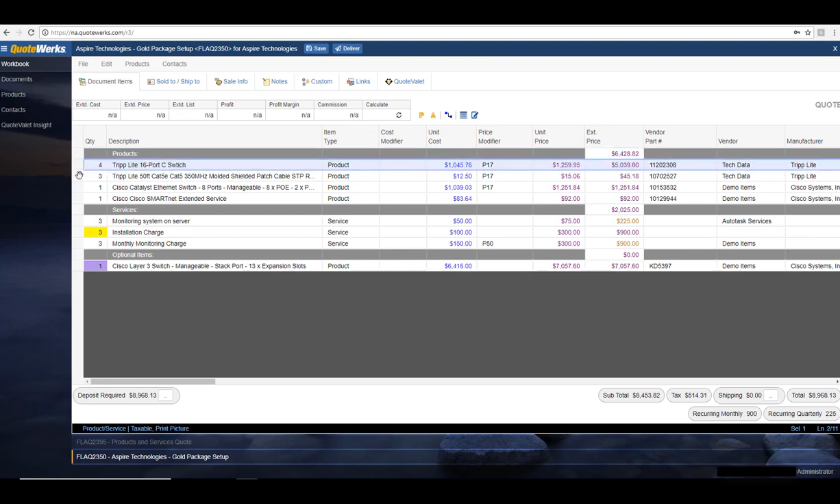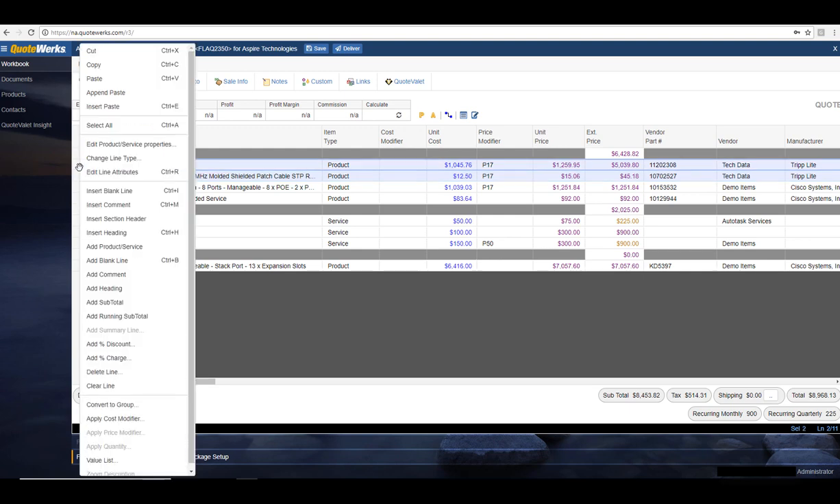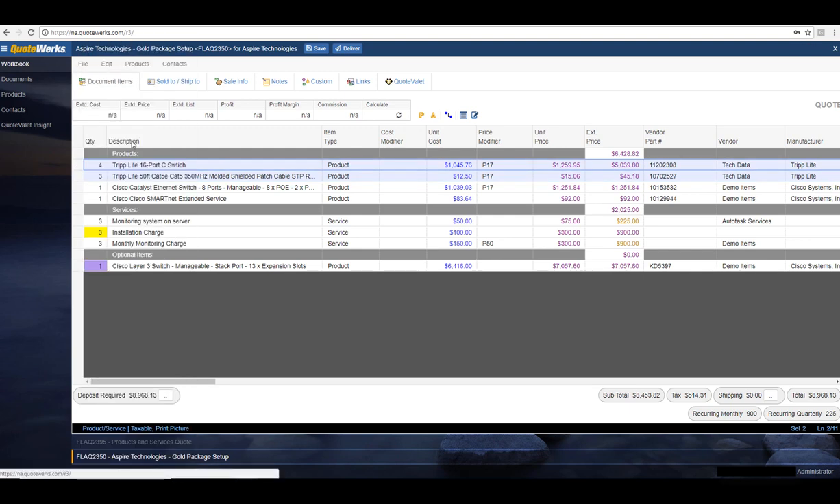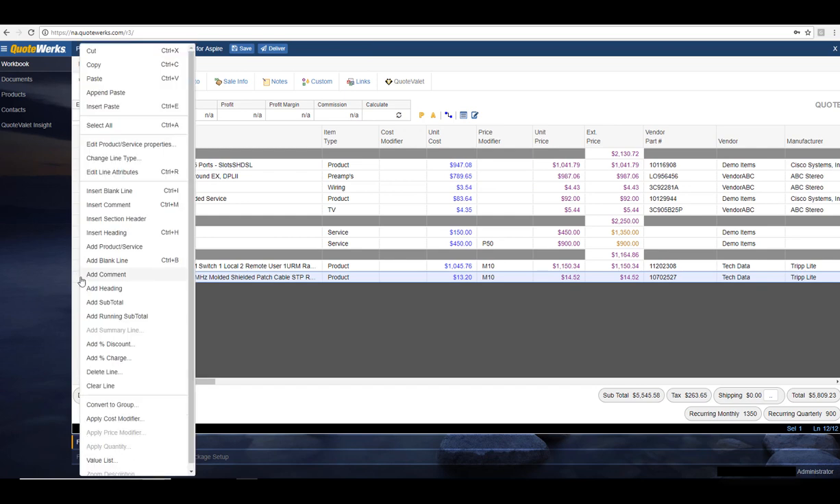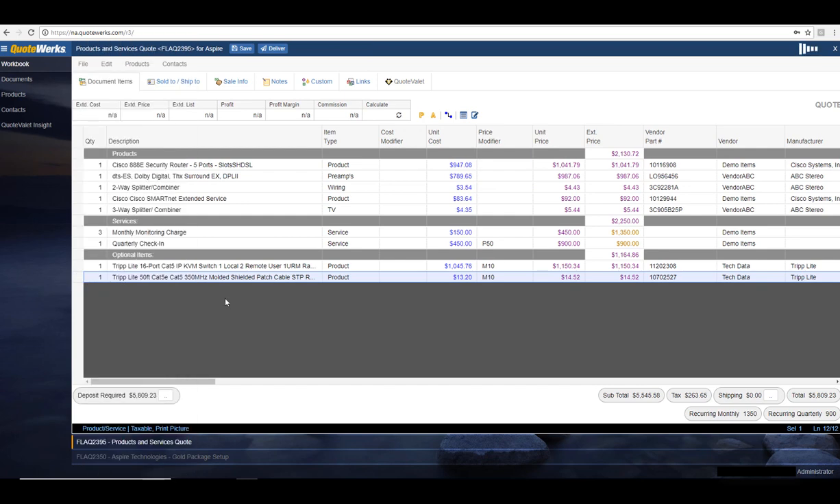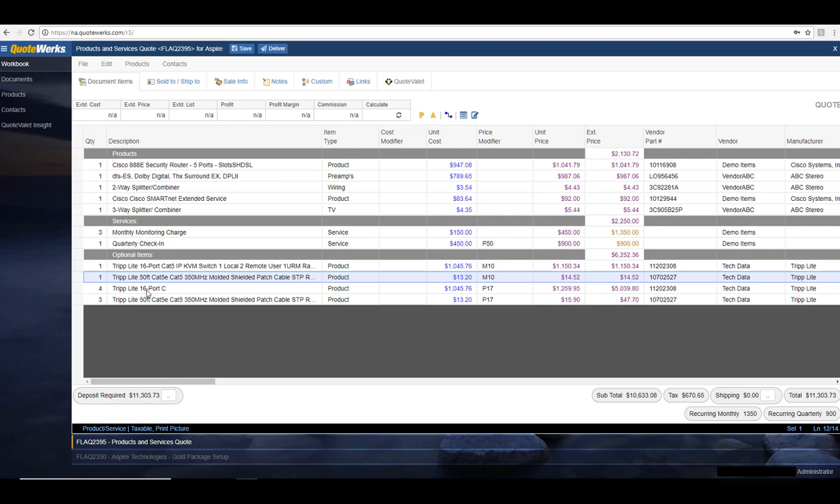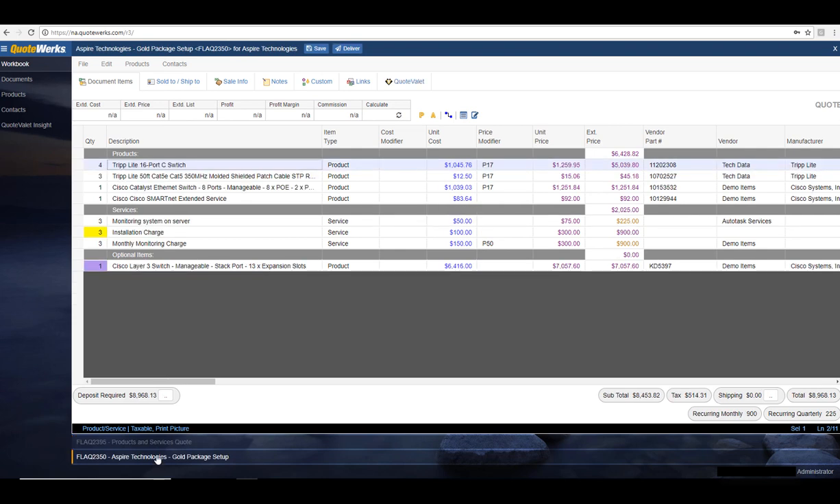This could be a document that was created in QuoteWerks Web or in QuoteWerks Desktop. And if we highlight a couple of those items, we can then copy. And then you'll see down at the bottom, you'll actually have access to any existing documents you have open, and we can paste them into our document by right-clicking and choosing Append Paste. And you'll see here are 2 items that we just copied and pasted over from our other document.